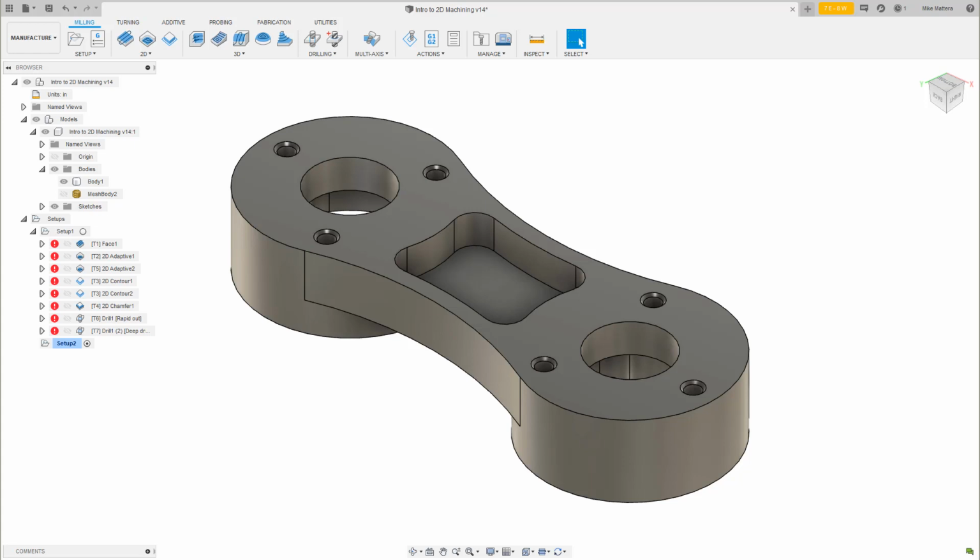Press Ctrl+S to save the part, Command-S on the Mac.